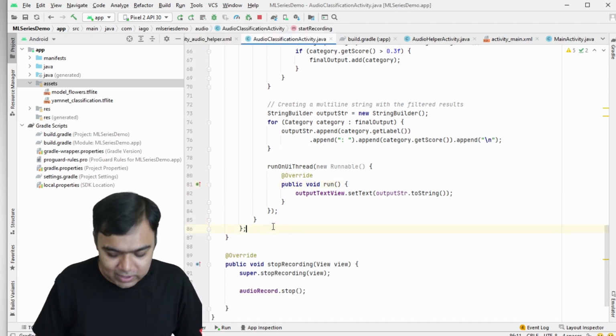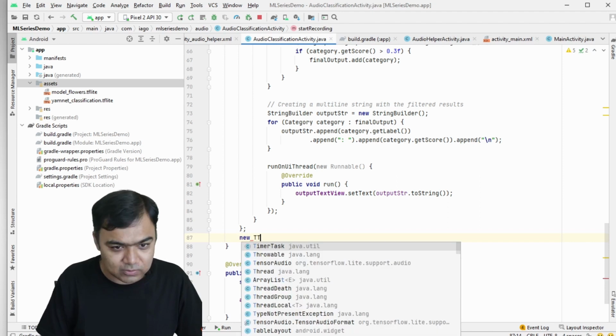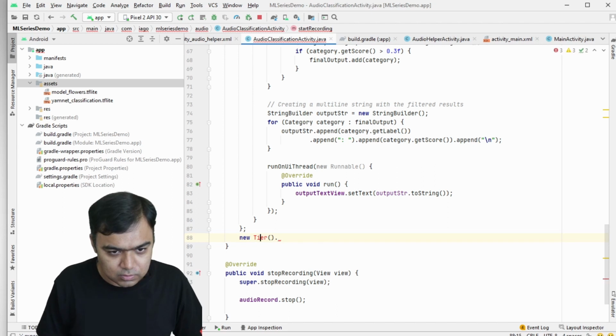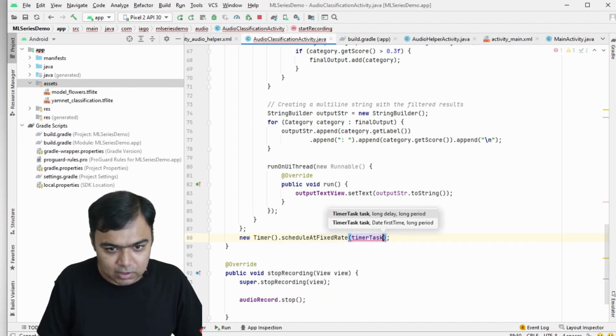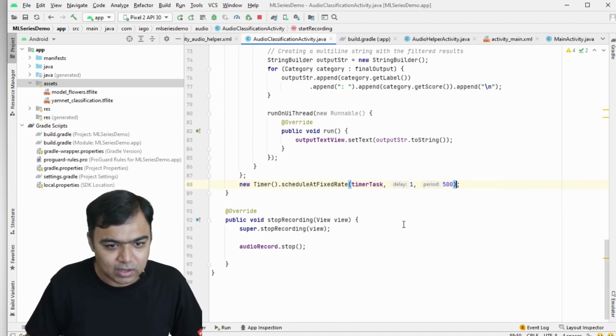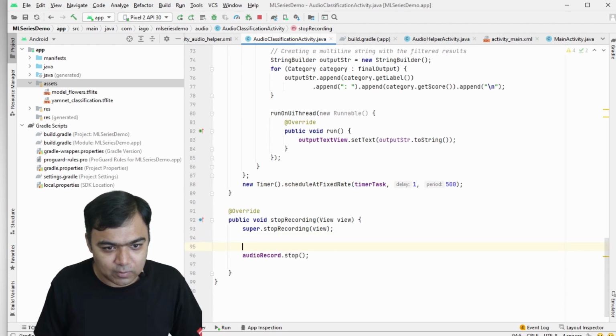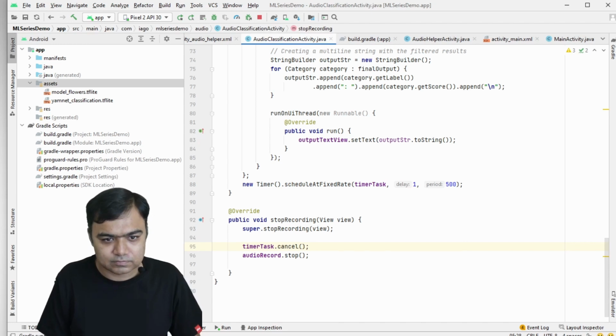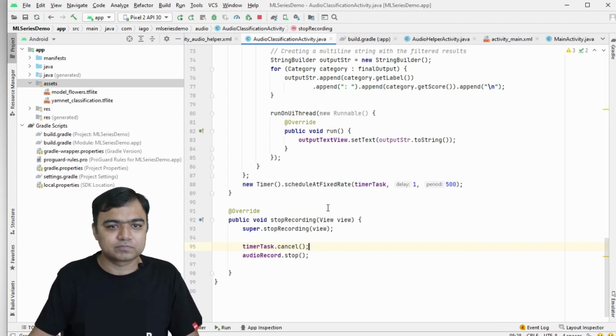And then finally, now we have created the class, we will initialize a new timer. So new timer dot schedule at fixed rate. Our timer task delay is 1 second, and then the period is in milliseconds, so every 500 milliseconds, which is half a second. And then when stop recording is called, we will actually cancel the timer task. Okay, so this is done.